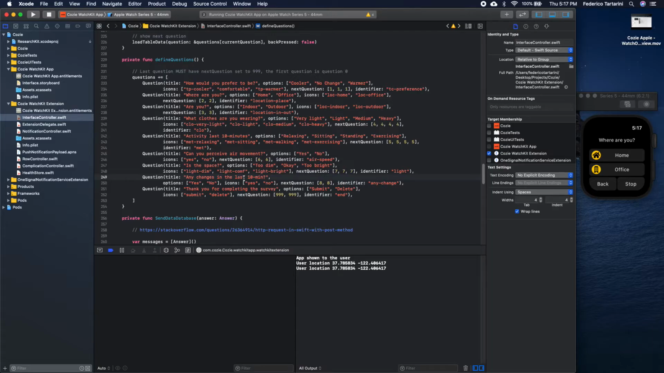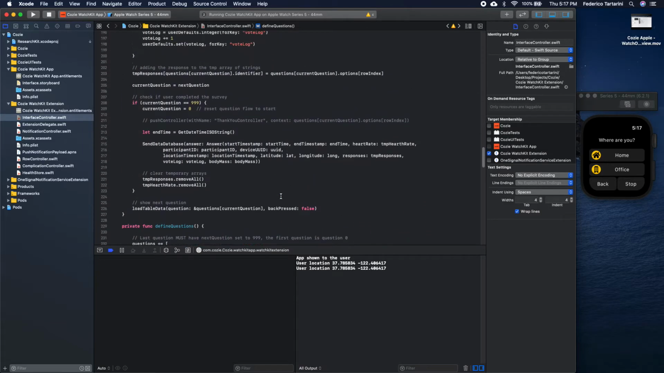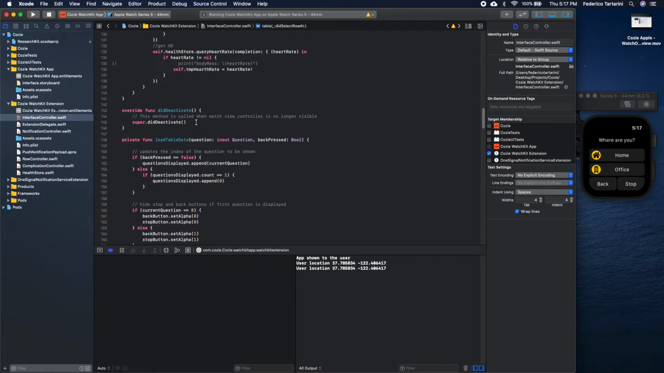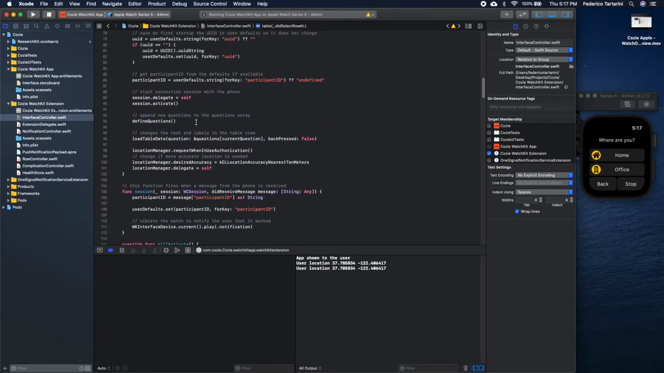And another thing is the last question. It's extremely important that you can change the last question. It doesn't have to be that submit and delete. But the important thing is that it refers to the next question as 999, okay? So technically, you could even have an infinite amount of questions, but this 999 is reserved to end the survey, okay? And it's actually up here. So let's see what is actually happening.